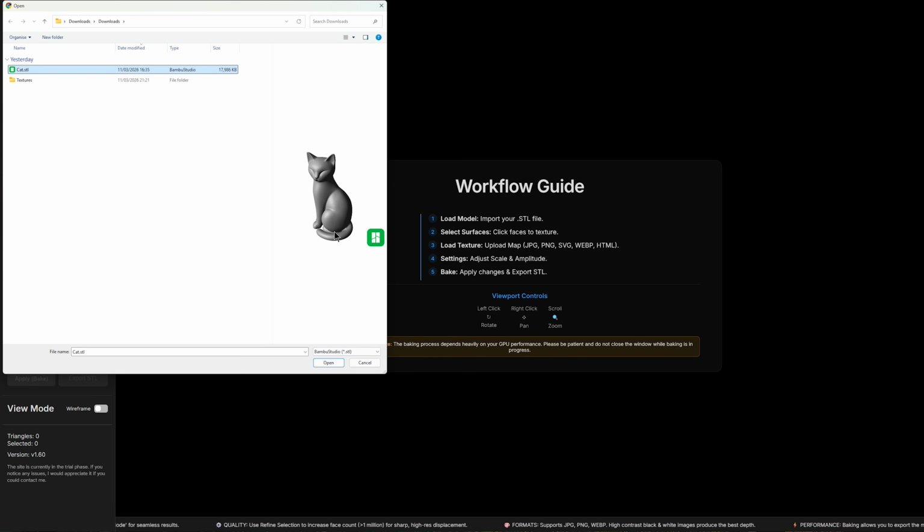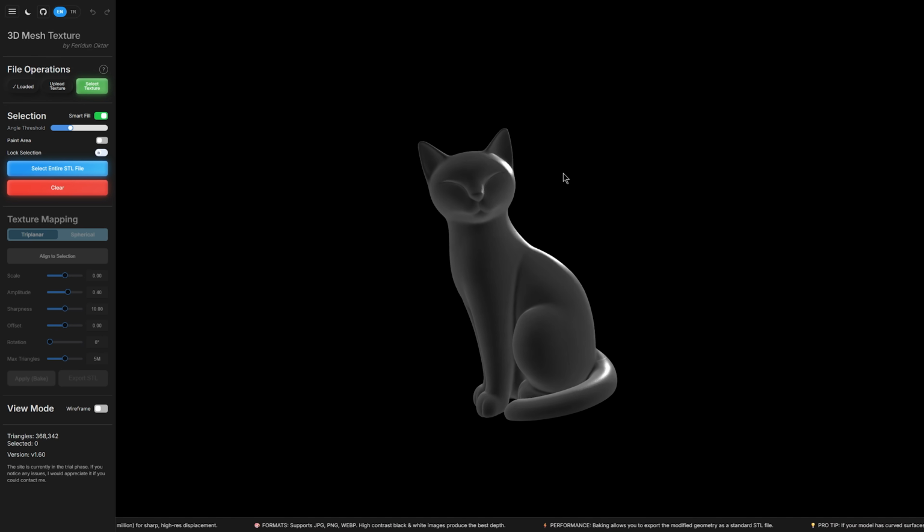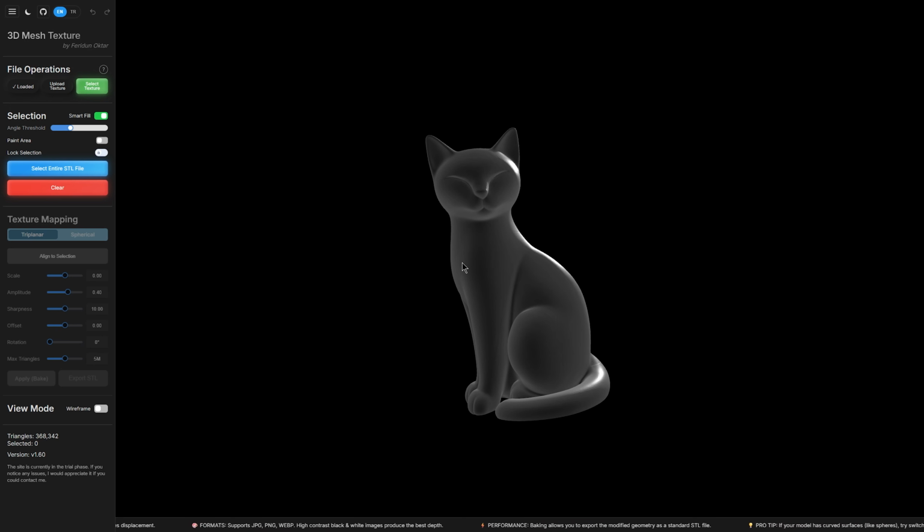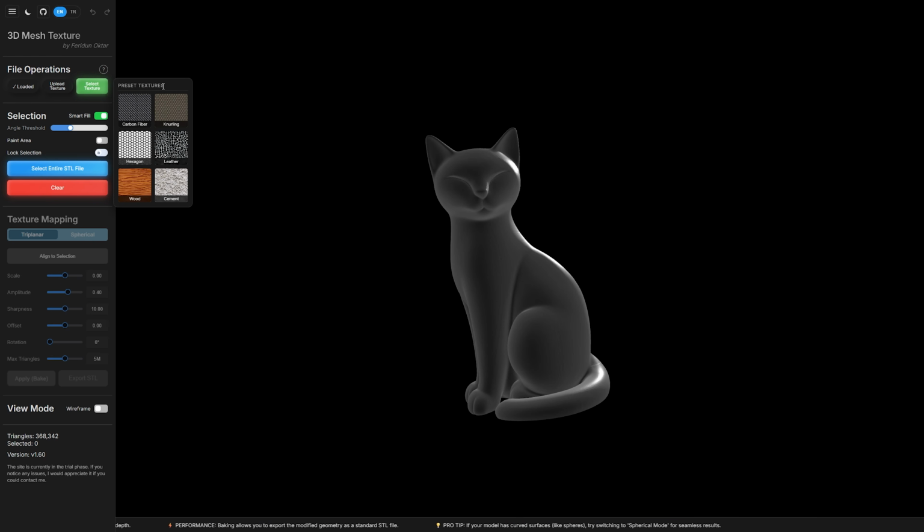We're just going to use this cat for now, which has nice smooth surfaces, so should be a good example of showing how the texture changes its appearance. Once you've got your model imported, the next thing you want to do is select the texture that you want to apply to it. So you can either upload your own texture as an image, something we'll look at in a bit, or you can select one of the 6 preset textures: carbon fiber, knurling, hexagon, leather, cement, and wood.